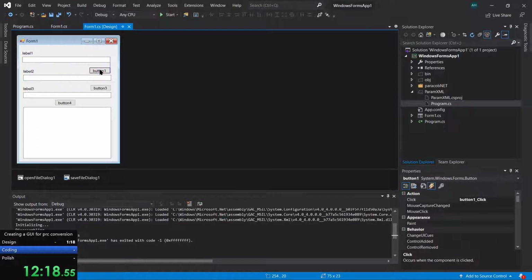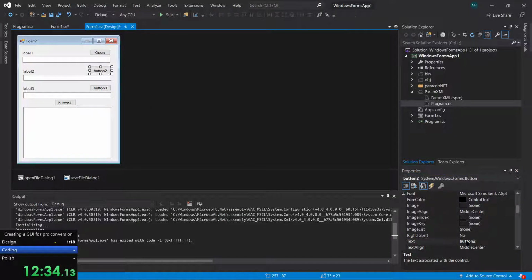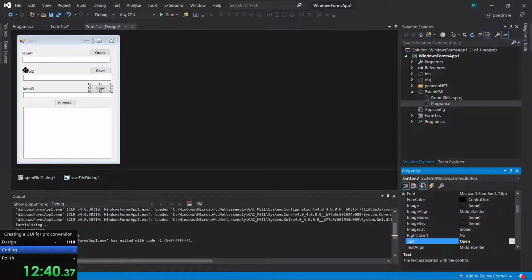First things first, I've noticed the button on the top seems bigger. Alrighty, so first we're gonna go here. Go back to properties. Button 1, we'll have open, save, open. Label 1 will be input file. Label 2 will be output file. And label 3 will be param labels. Optional.